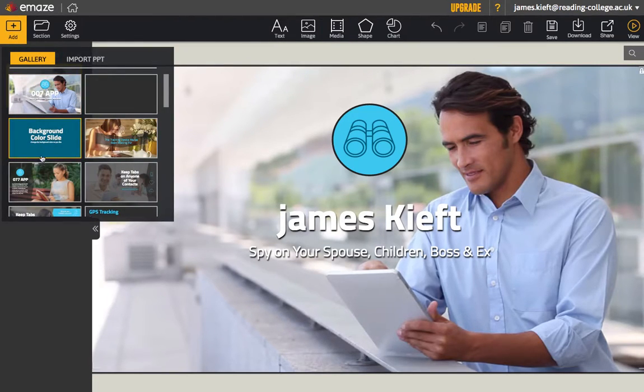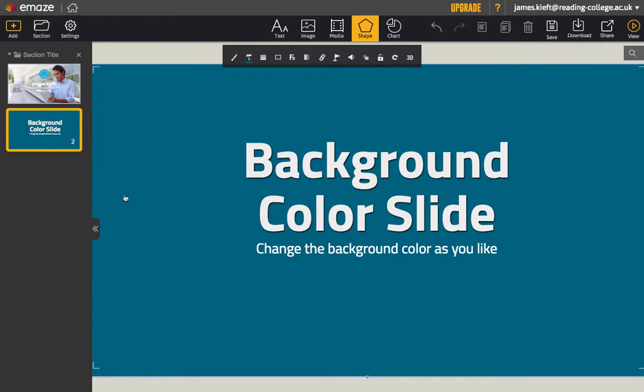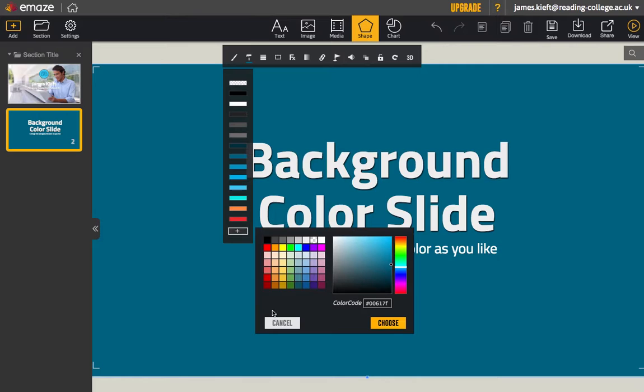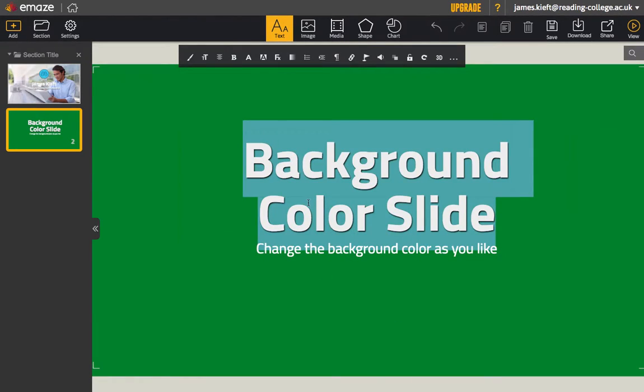You can then add another slide and you can keep going as you want. So we could go back and we could change the background color of this slide. It allows you to add a color code, so if you've got a specific color you want to use, you can add that. And obviously, as I've already showed you, you can edit the text and add videos.